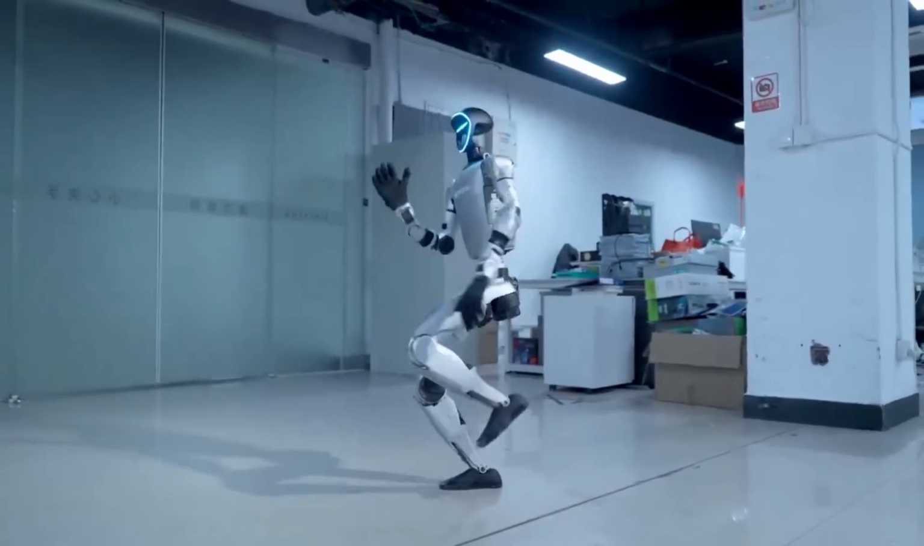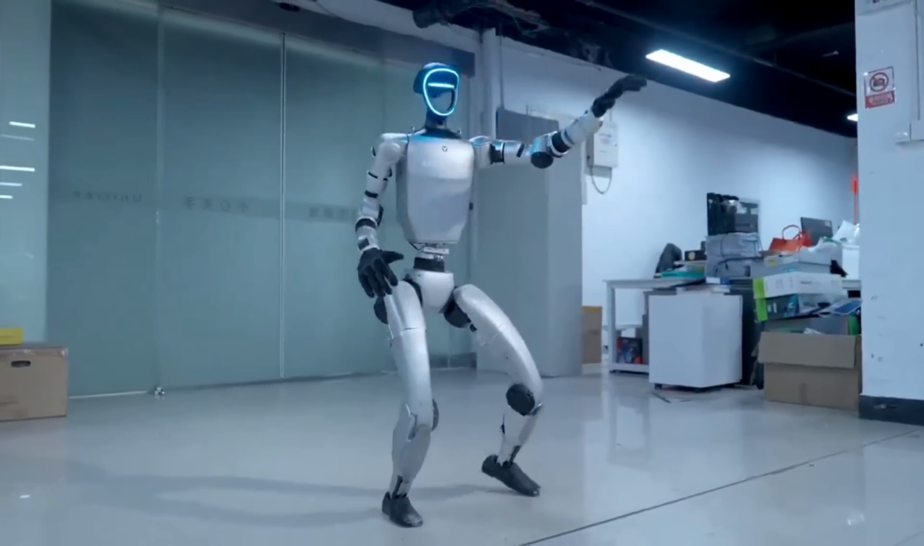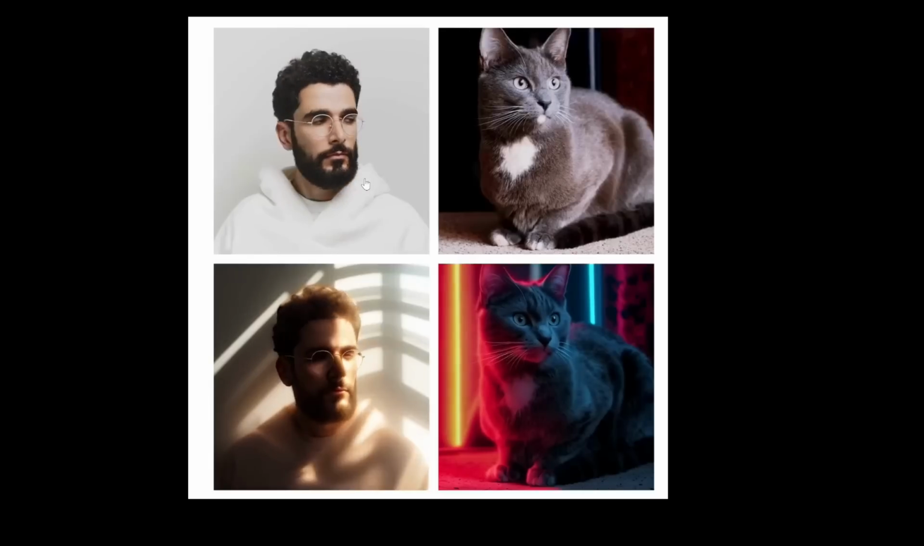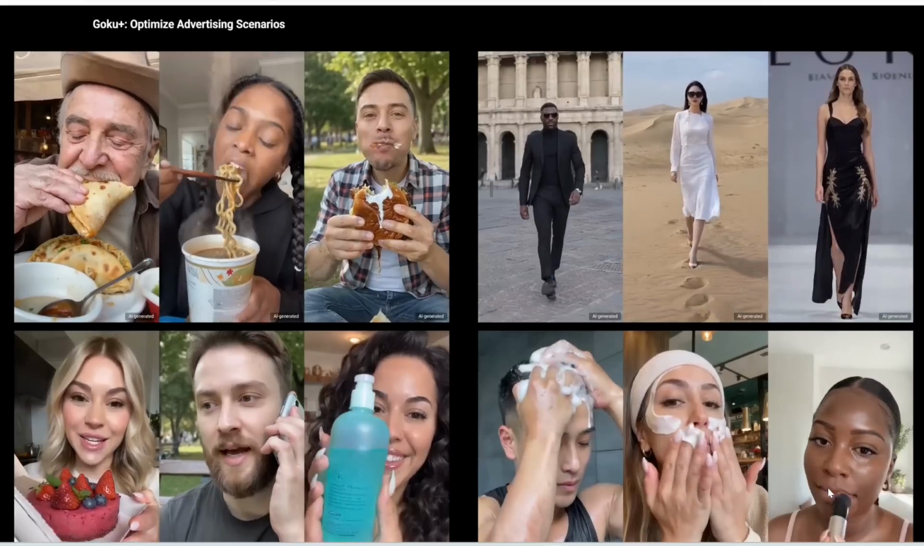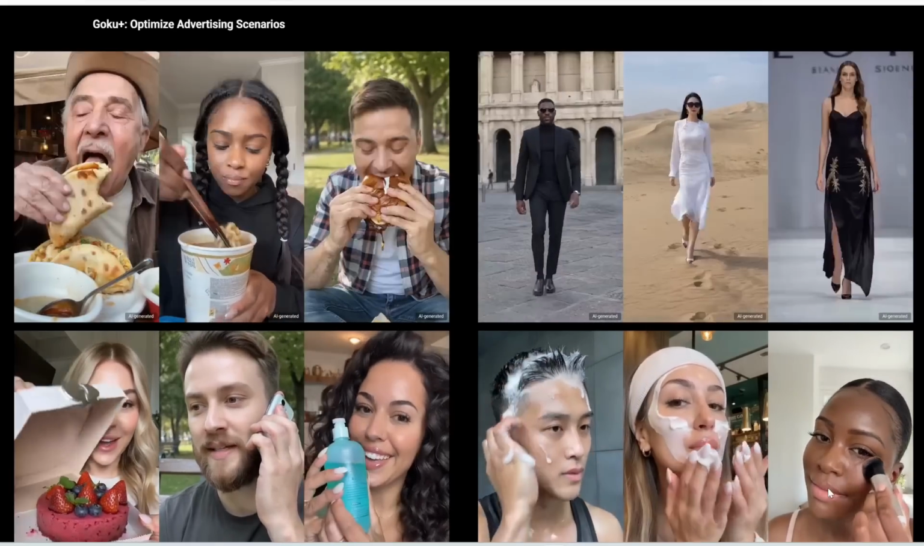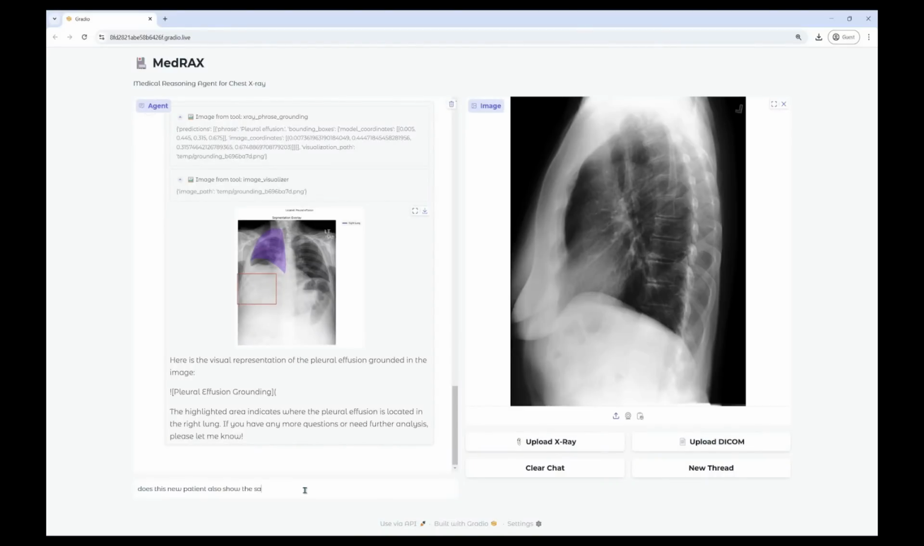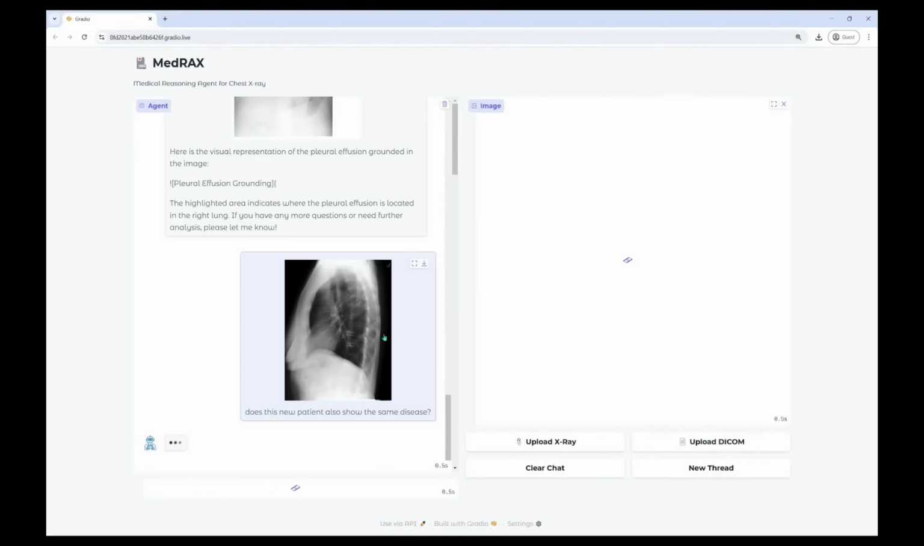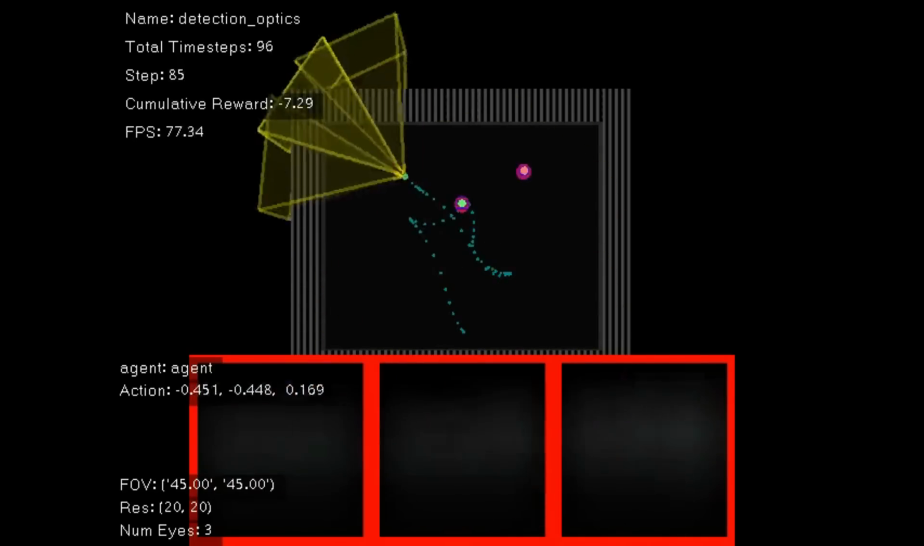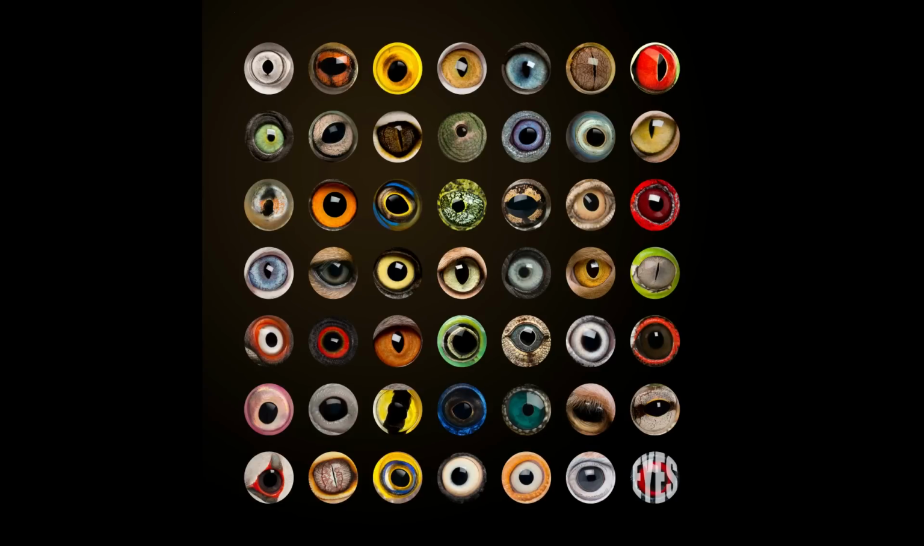AI never sleeps, and this week has been absolutely insane. We have a new AI that can relight photos like this. We have two new state-of-the-art video generators. We have an AI that's really good at analyzing X-rays, and another one that's designing eyes. Yes, you heard it, eyes.